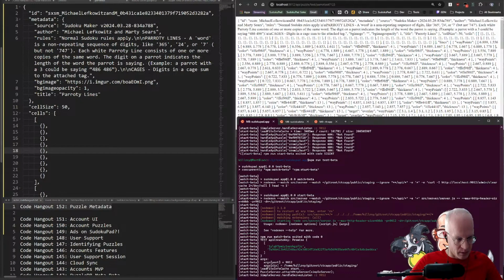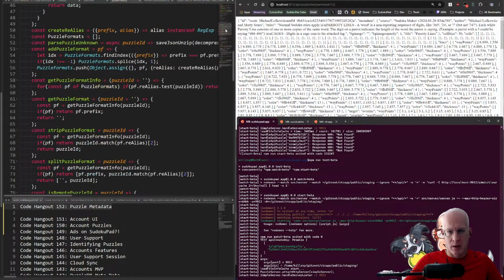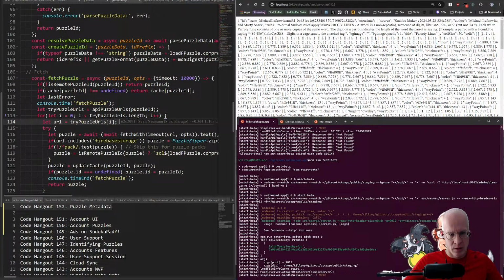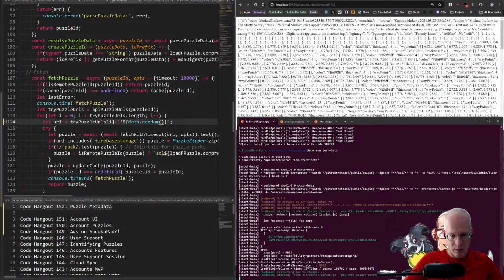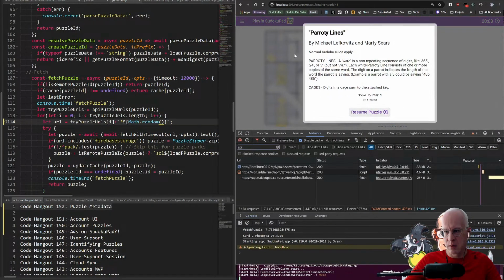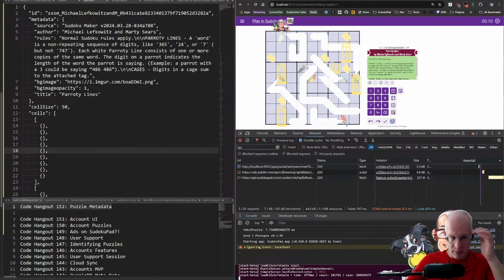I can hack something in if I look in the puzzle loader. I'll go where it fetches the puzzle, and I'll just add something to the URL. We'll just do something like this, Math.random. Right, if I do this, now it should update every time. Just remember to remove that afterwards. So now we have a different size.